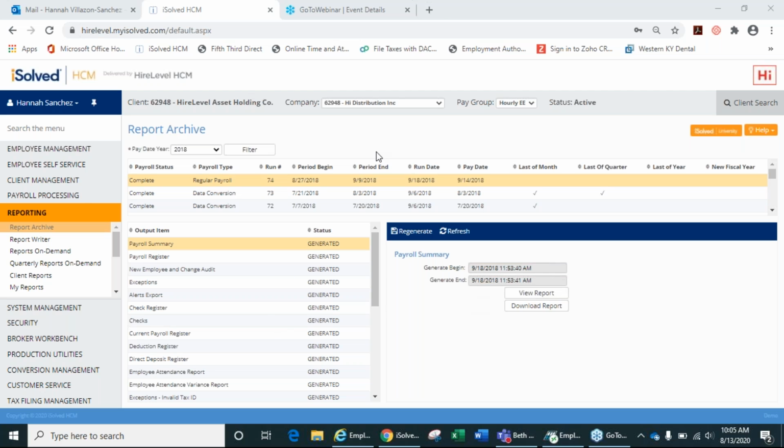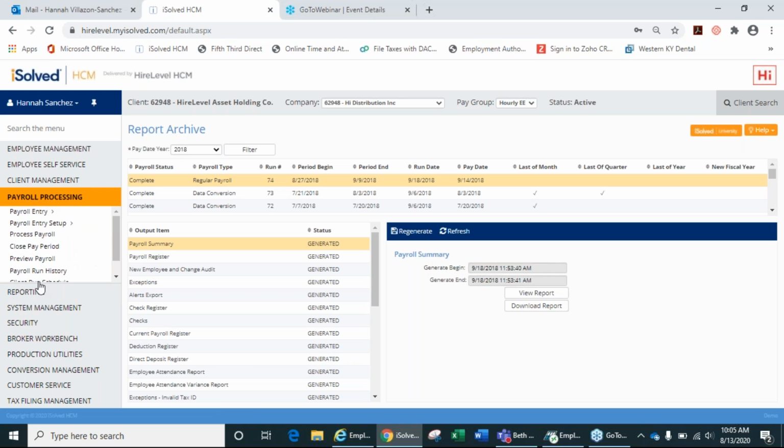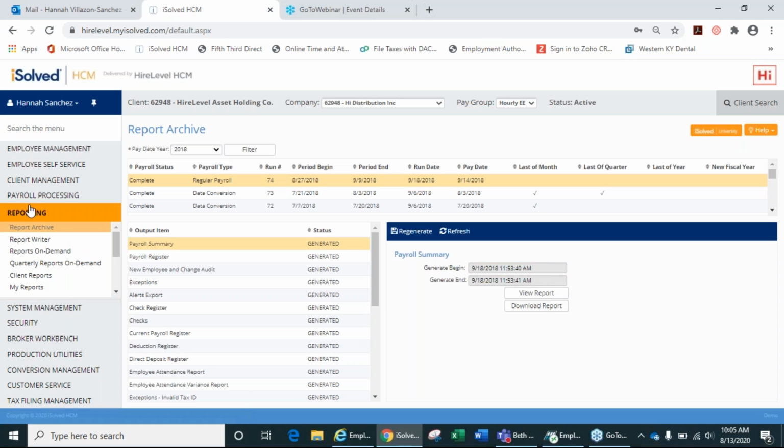So right now I am in what's called the report archive. In order to even get into iSolved, you'll get a client user login, and then once you have that set up, you'll be able to see maybe not everything that you can see on my screen on the left side, but reporting options will definitely be there. So you'll click reporting and see how when I click it goes down. You'll click on reporting and you'll click on report archive.